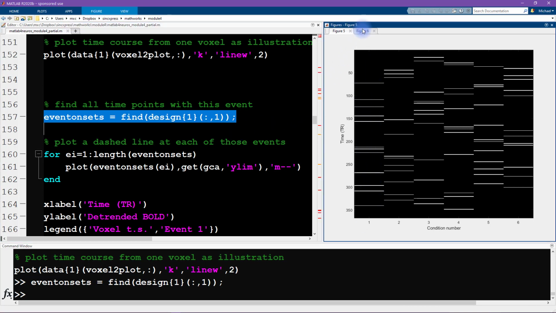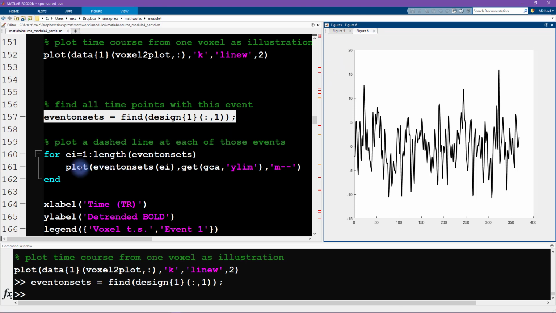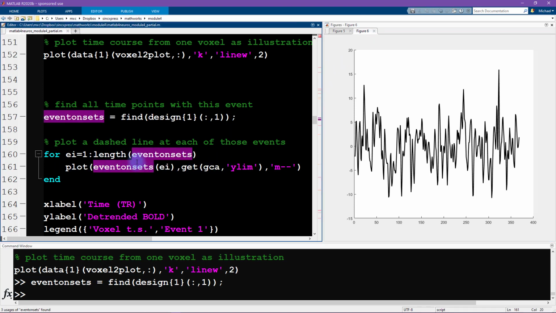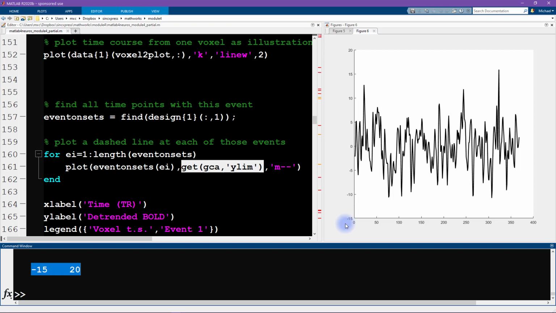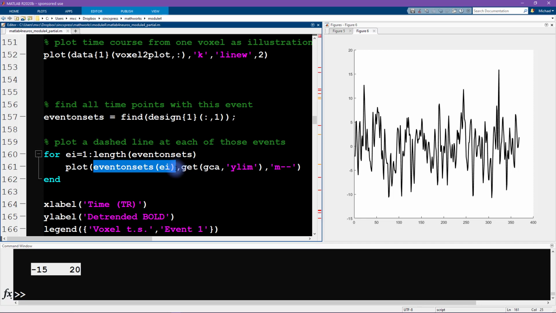Okay, so then let's go back to this plot. We are going to generate a plot at each of these event onsets. So we're looping over the event onsets, and it looks like we're going across the entire y-axis. So this returns the y-axis limit. So the y-axis for this plot goes from -15 to +20. So we're going to plot a line that goes from this x-axis value and these y-axis values, and the m dash dash gives us a magenta dashed line.